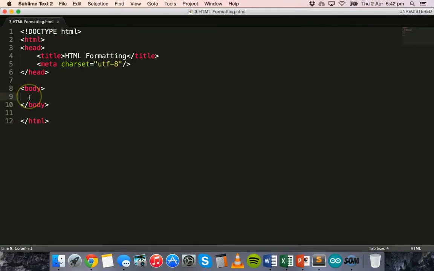Hello, in this tutorial we'll be looking at HTML formatting, so how to tell the web browser how to display the content on your page. We're going to use a few HTML formatting tags. The first thing that we'll do is create a paragraph of text.